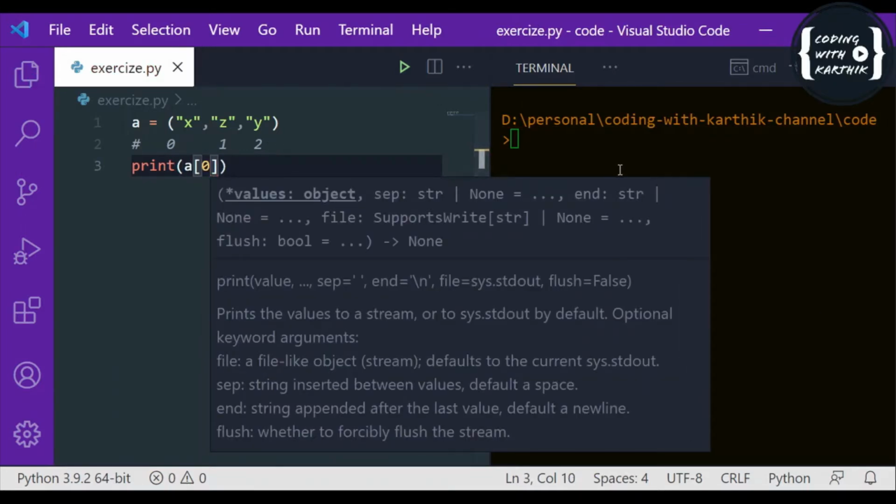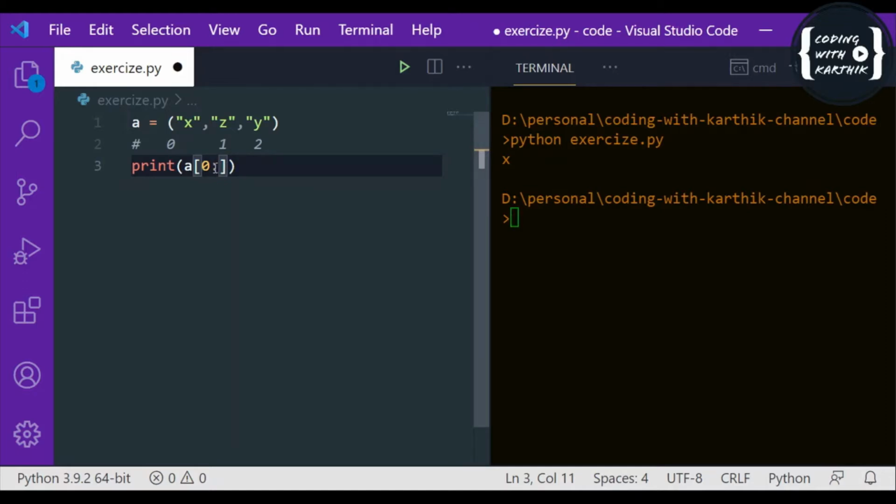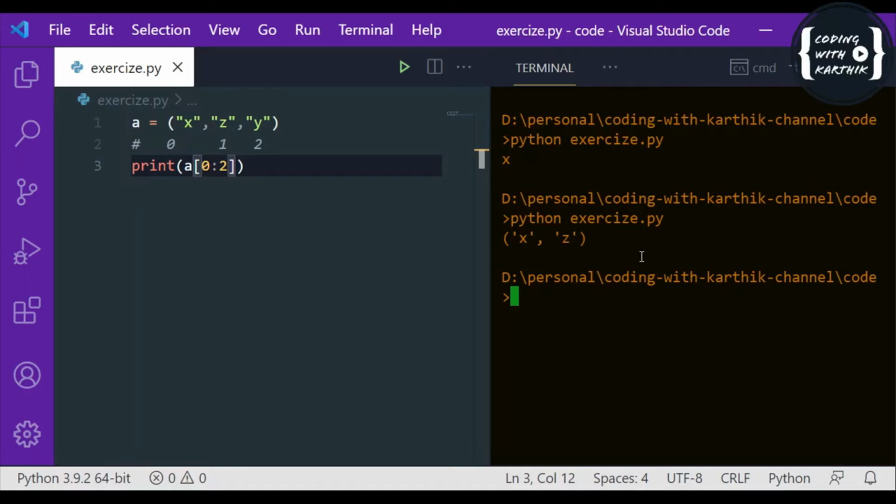So a of 0. If you run this, you can see the output, right? The same way, you can use a range also. So it is the same as the list, how to access the elements in the tuple using the index.